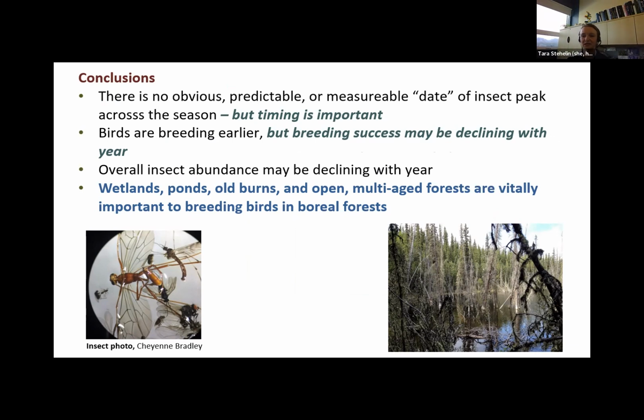So for some conclusions, there's no really obvious predictable insect peak in the Yukon. There's no perfect week to be feeding your young, as a bird, but timing is important, or that flexibility around timing is really important. And birds are breeding earlier, but breeding success seems to be declining with year, especially if we look at first breeding attempts. And overall insect abundance might be declining with year. We need more years of data to say for sure.